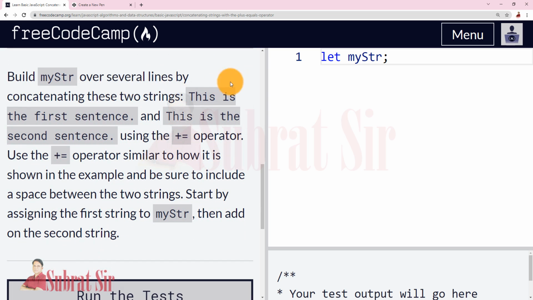Now task for this lesson, build myStr over several lines by concatenating these two strings, this is the first sentence and this is the second sentence, using the plus equal operator. Use the plus equal operator similar to how it is shown in the example and be sure to include a space between the two strings. Start by assigning the first string to myStr and then add on the second string.